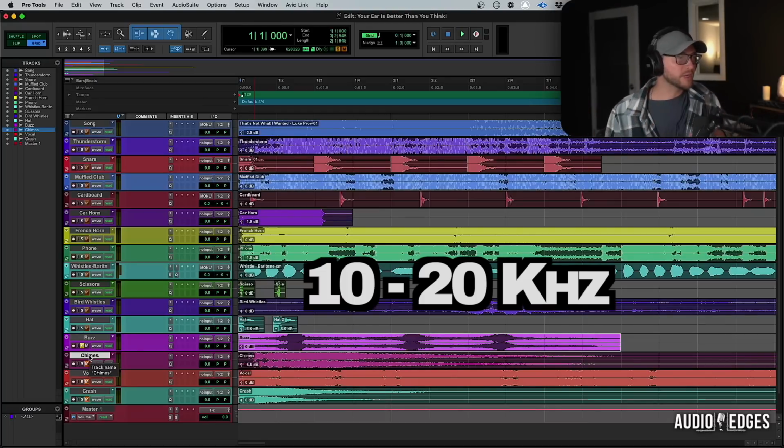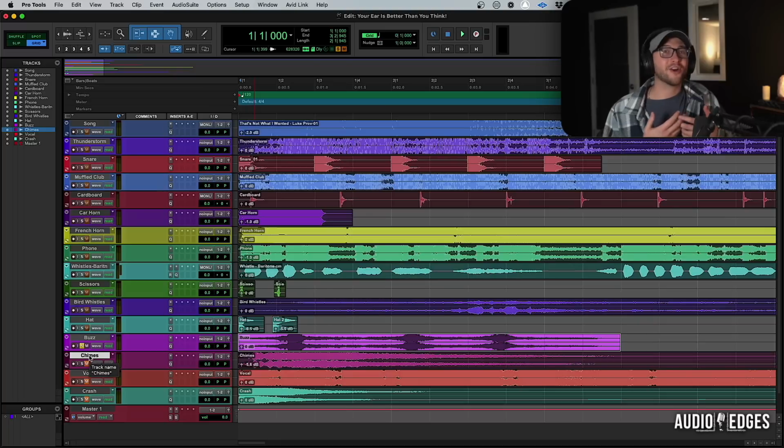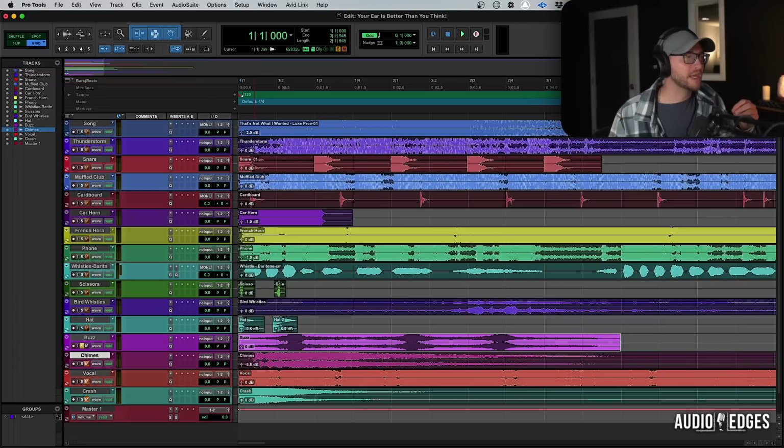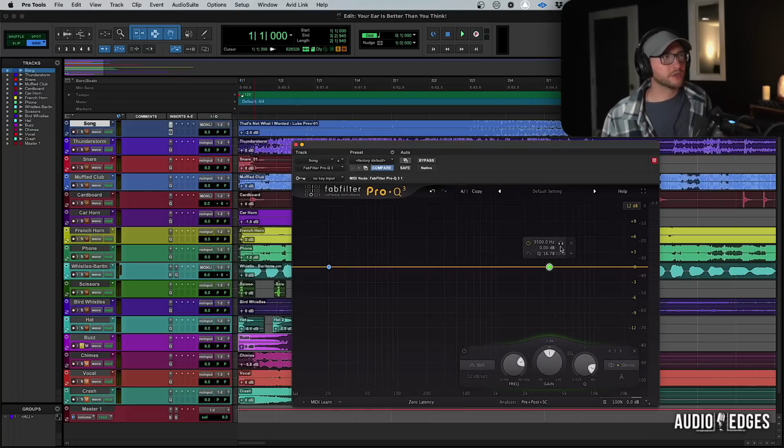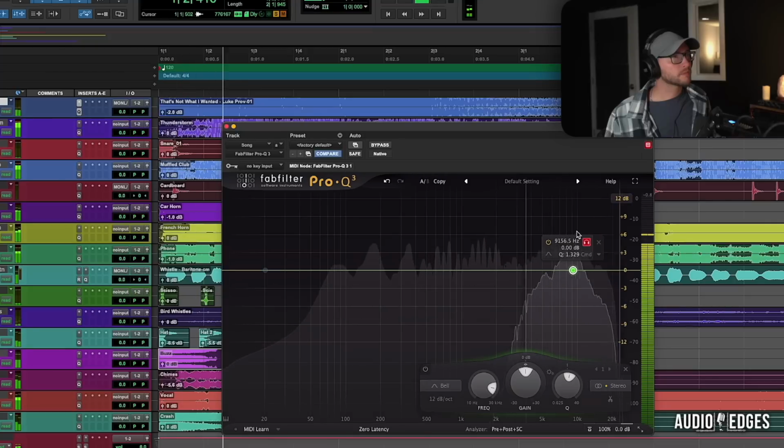So 10 to 20K, this is where we're having our air. This is where there's a sense of brightness and shine and shimmer at the top of the track. This range is less about the specific instruments and in general more about the overall sparkle of a mix. So a really good association is breathiness in a vocal. If you listen to a modern rap vocal, a lot of those vocals will have a massive high boost on the top end. So let's listen to this range and then I'll show you some examples.